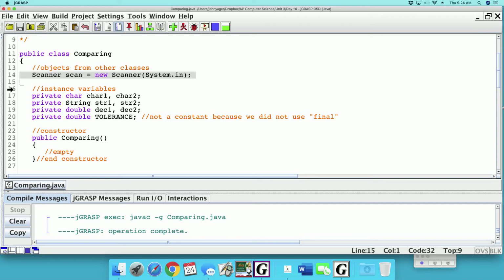Now these are all the variables that we're going to use. Character 1 and character 2, we're going to compare characters. String 1 and string 2, we're going to compare strings, and we're going to compare decimals, decimal 1, decimal 2. Now look at line 20. Tolerance is in all capitals. Normally, we would make this a final, and then not only do we declare it, but we'd have to instantiate it right then and there when we called it a final.